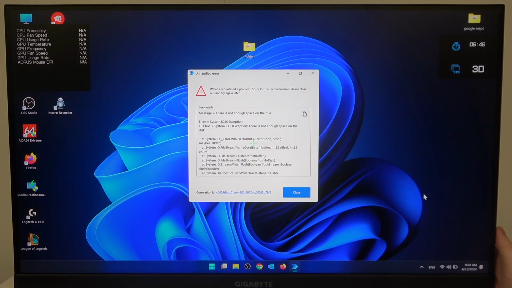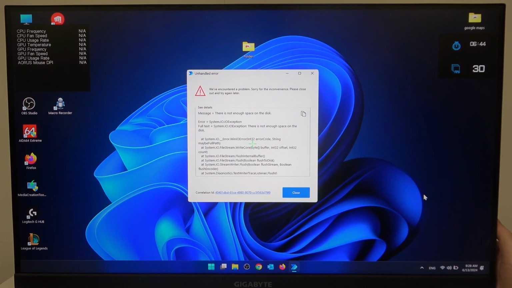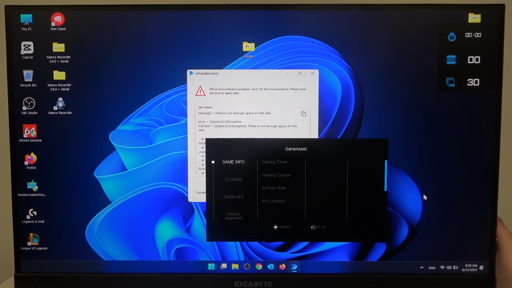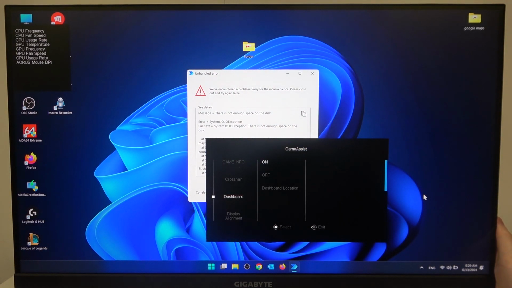And to do this, first we'll need to press on the button on the back right side of our screen, navigate to the Game Assist. Inside, scroll down to the dashboard and then you can enable or disable it. Also, you can switch location where it should be placed. And when it's enabled, you'll be able to select different options that will be displayed on that dashboard.